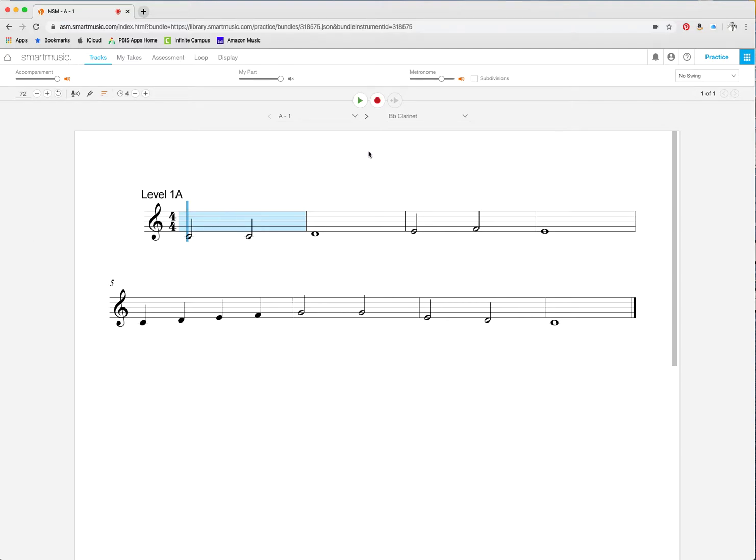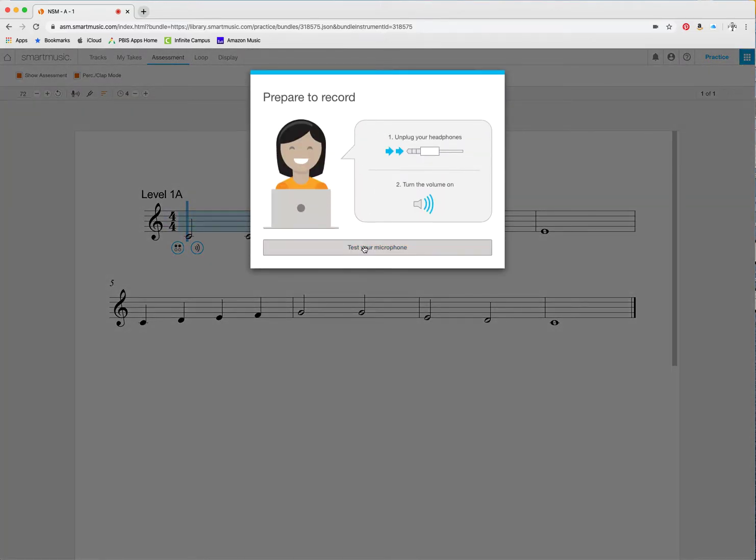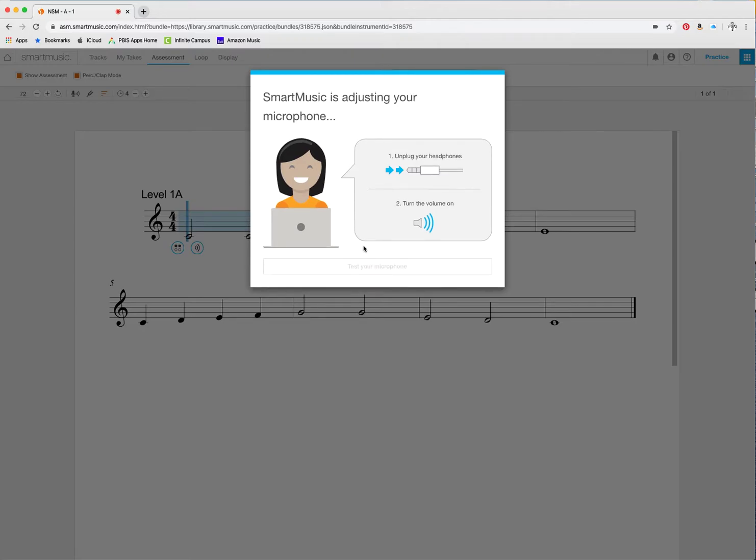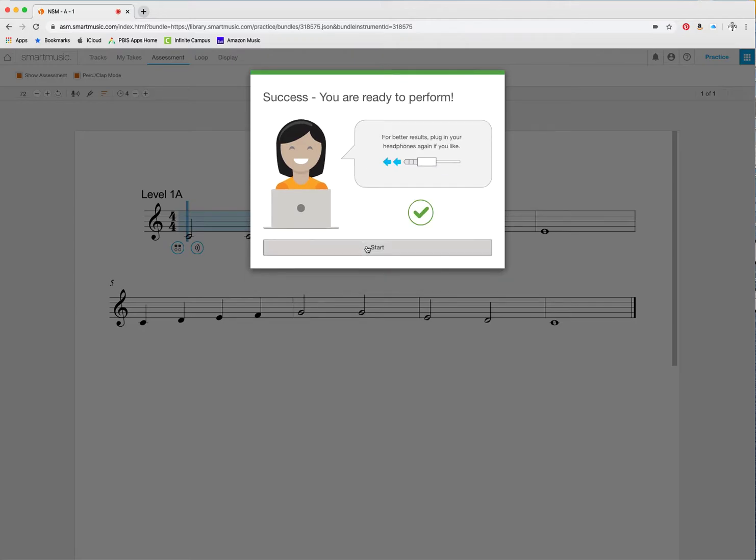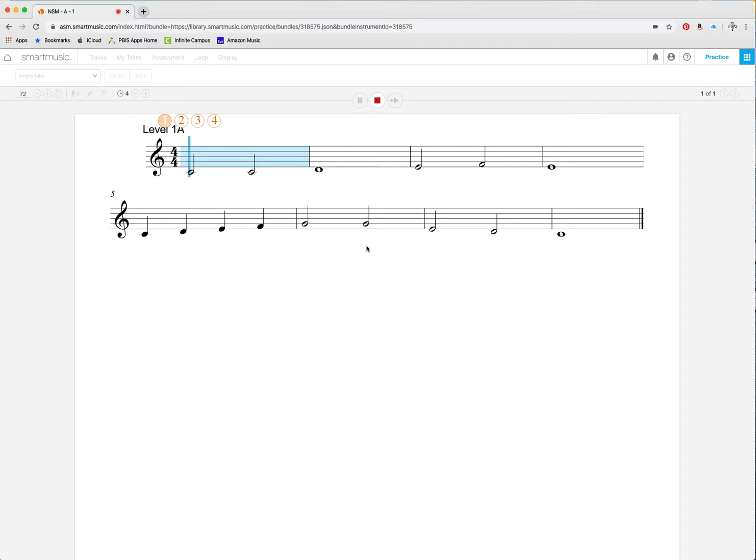So we're going to practice our rhythm together. So I'm going to click on assessment, and I'm going to put percussion clap mode. Okay, this is going to let me just clap my rhythm with the metronome. All right, so here we go. I'm going to click the red button, and we're going to try this together. It's going to test my microphone. It says it's good, and I'm going to click start. Ready? Clap.